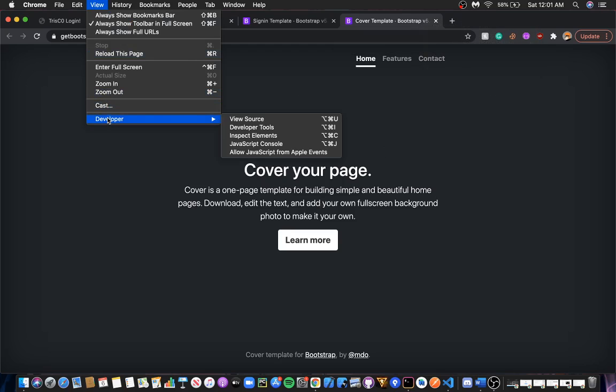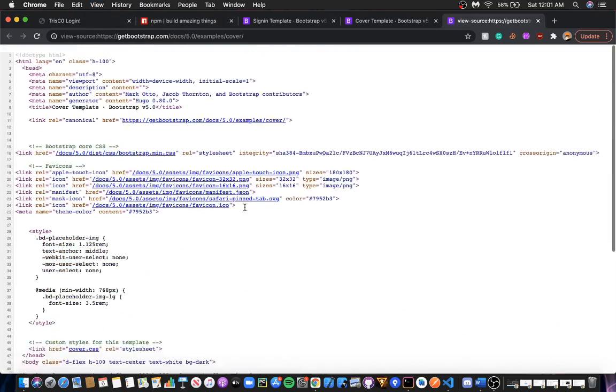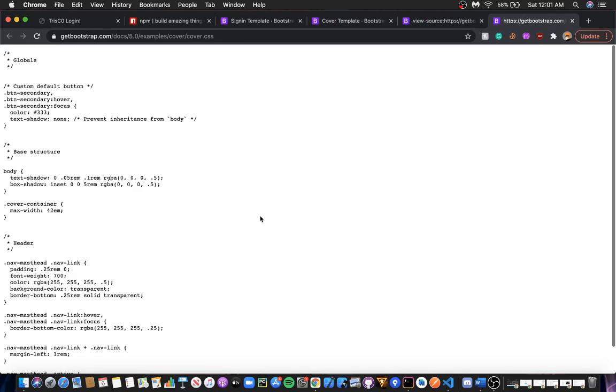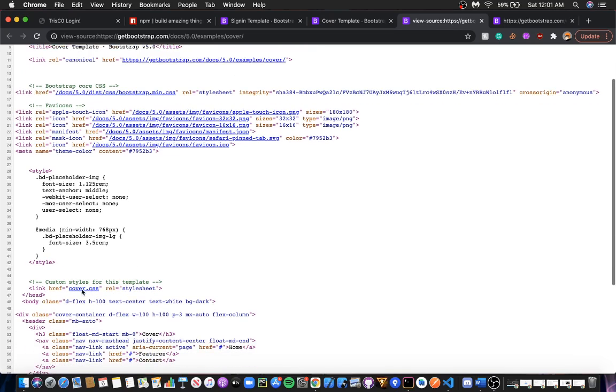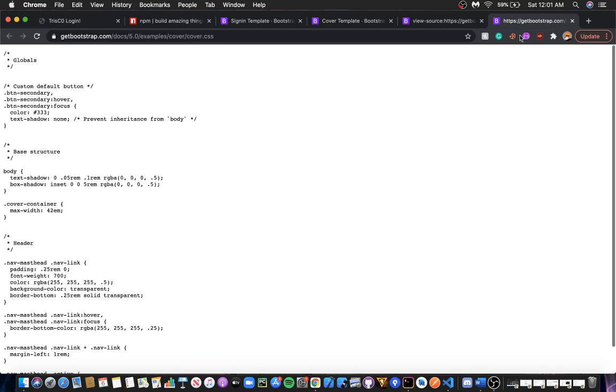Again, looking at it the same way, you can go to View, Developer, and View Source if you're on Mac. And you can copy and paste it, as well as find the certain style sheet. Actually, you can find the style sheet very easily here. I didn't know this at the time, but if you just click on the style sheet, you can just copy and paste it. Very simple.